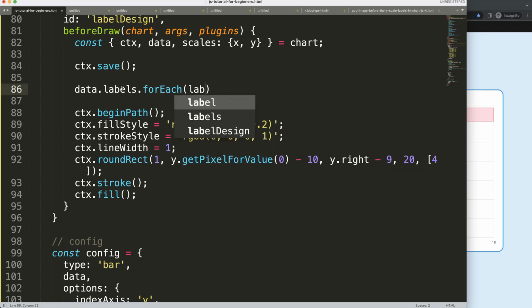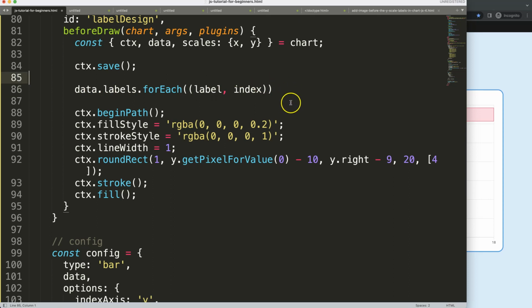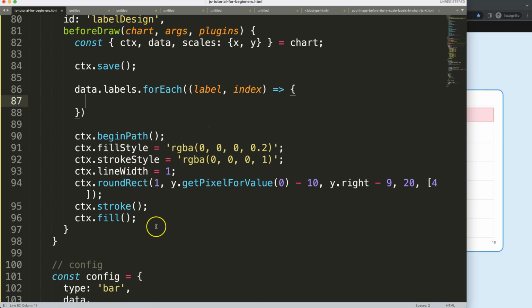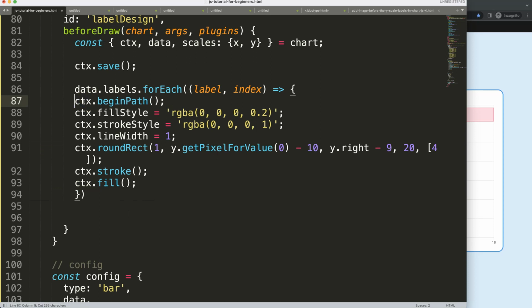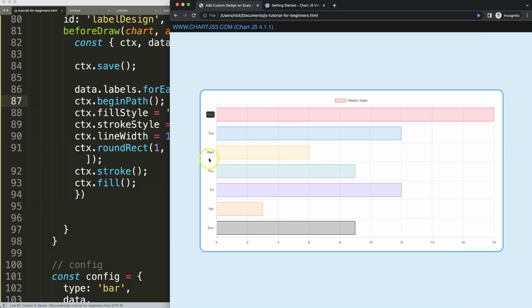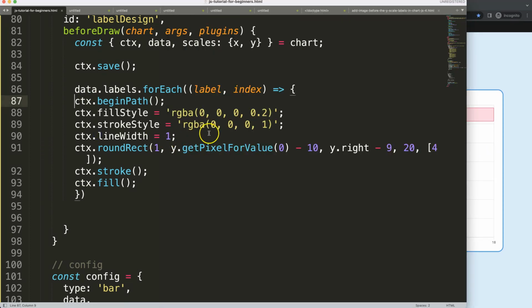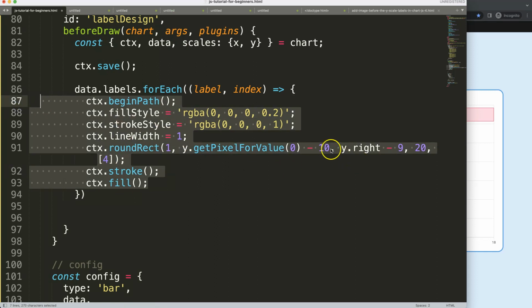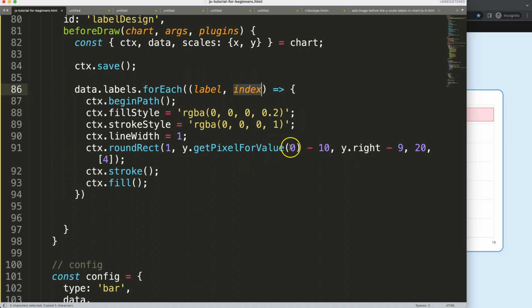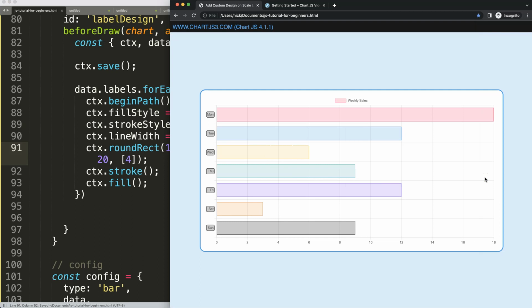Then for every label, I'm going to take the index also, because we also need the index number. So for every label and the index, we're going to loop through this, and what I want to do now is just cut this entire item and put it in there. Save that, refresh. Alright, so now we have this, but as you can see, we're looping it within one single position. So let's copy this, put that in here for the index, save, refresh, and there we are.